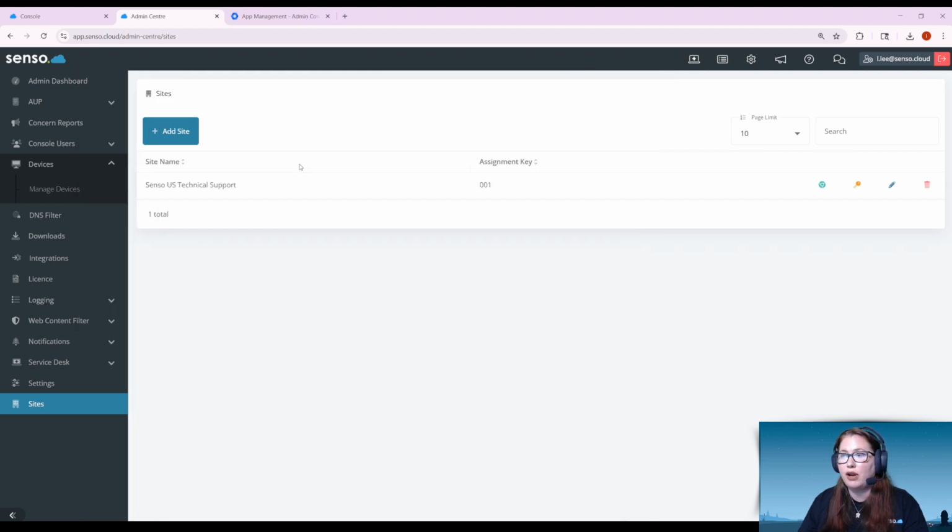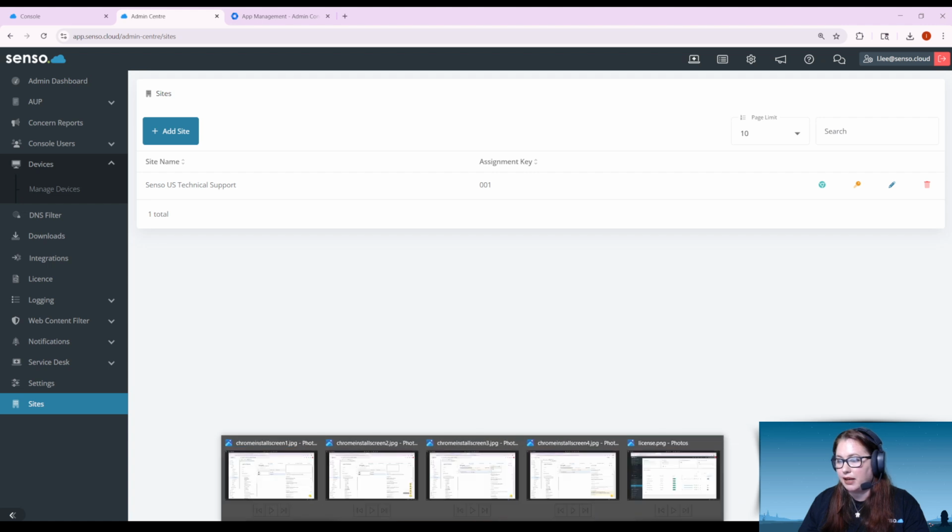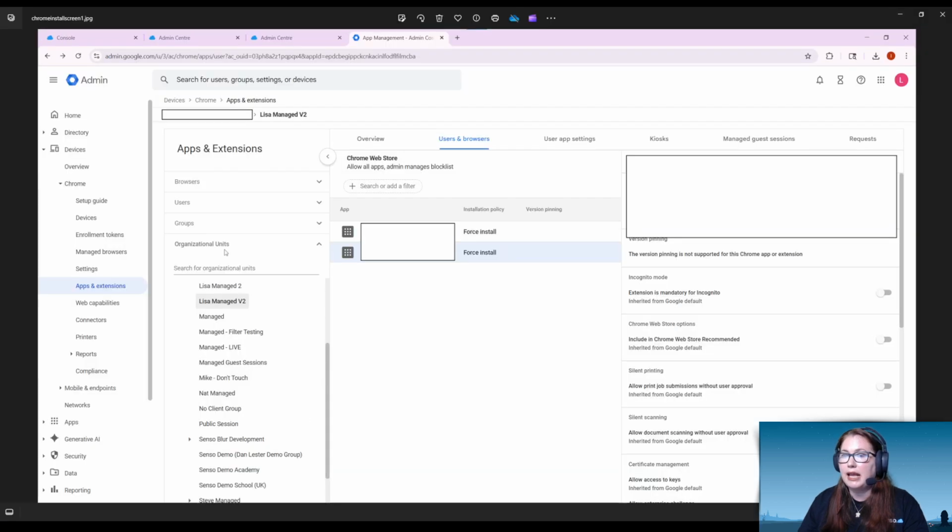And then open up your App Management Center for Google. So this will be your Google Admin Center. So you're going to go ahead and open that up. And in your Google Admin Center, I would have you navigate to Devices, Chrome, Apps and Extensions, and then across the top where it says Users and Browsers.